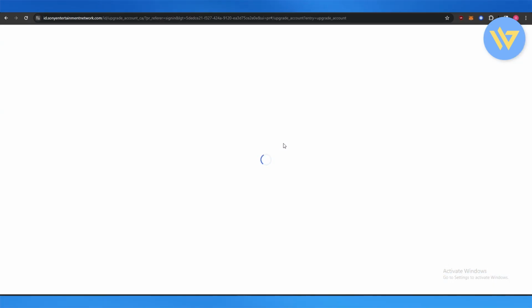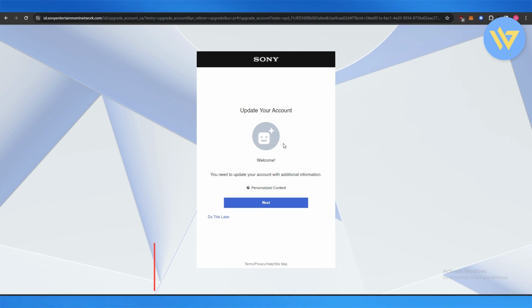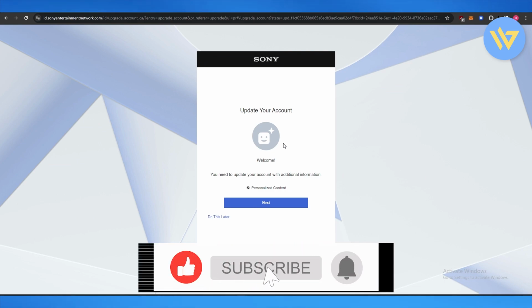After that you can log in and go into your Gmail, verify it, and add more information, and you are good to go. So that is how you do it. That is how you create a PlayStation account.